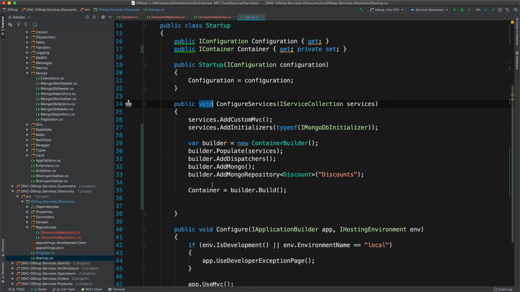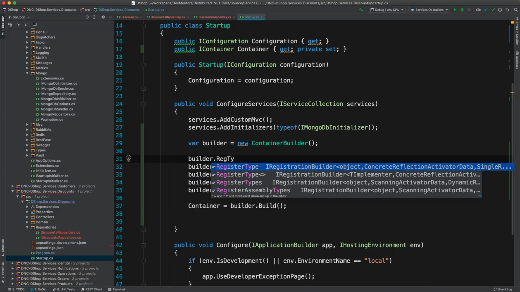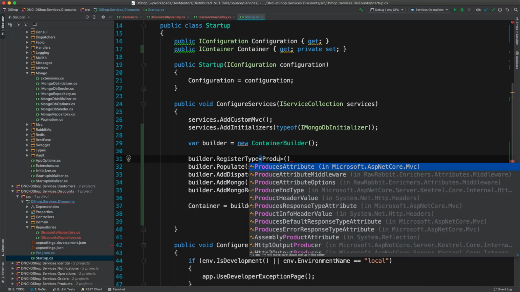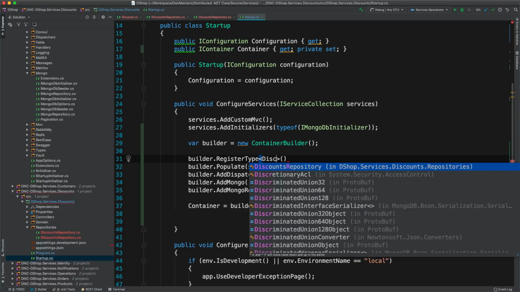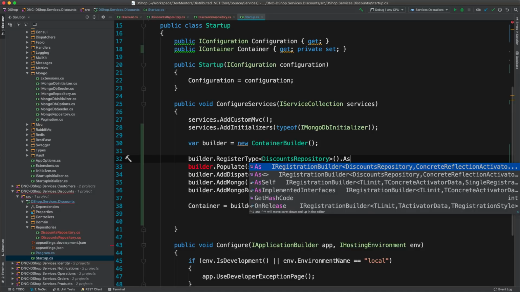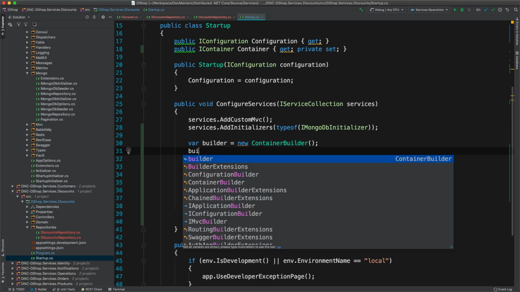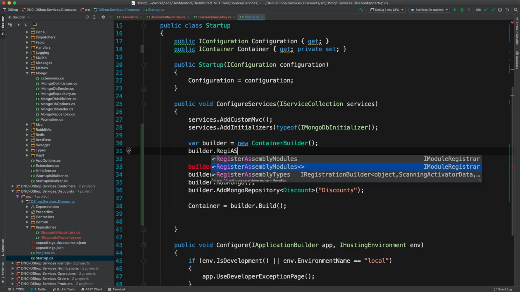Shouldn't you also register the IDiscountsRepository besides that? Yeah, I could. I can do it like build RegisterType, for example, we have the DiscountRepository, as IDiscountRepository. I can do it like this. But I can also make my life simpler. I can follow some magic assembly scanning, and I can tell build RegisterAssemblyTypes.